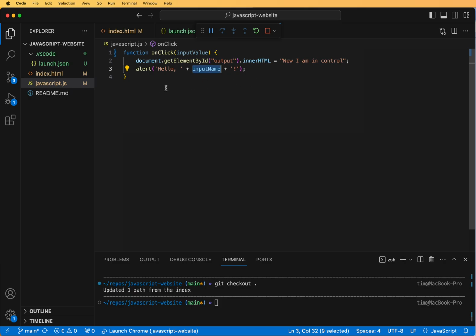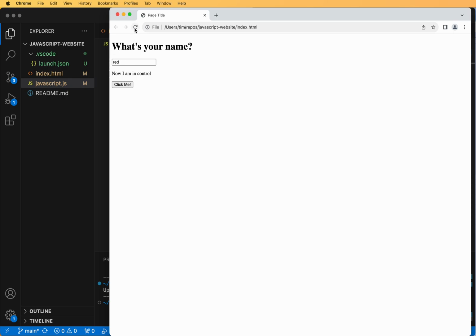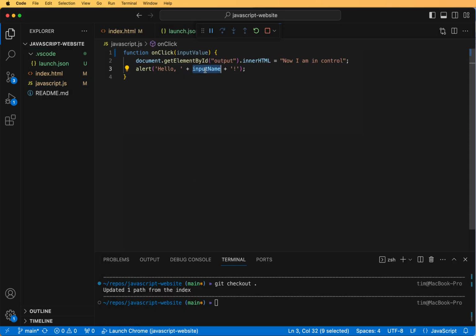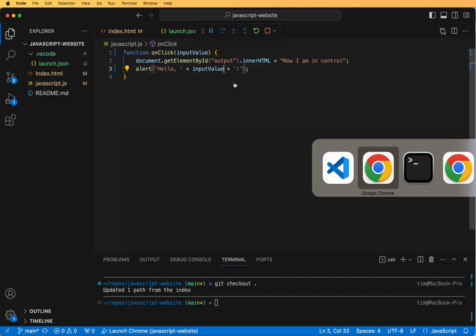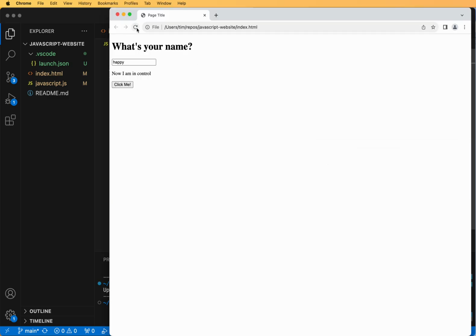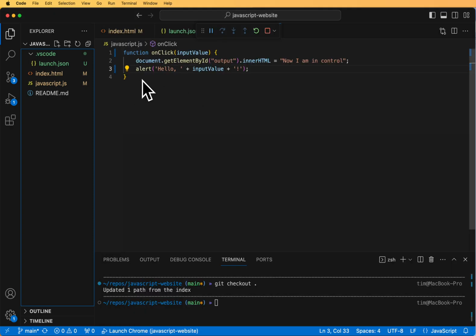So if I save this and I go here, and then I refresh this, and then I type happy, and then I hit click me, nothing happens. This is in control, but it's not happy with your lack of putting a variable name in here, or referencing your variable correctly. So if I copy this, and then I paste it here, and then I save, now when I go back here, refresh this, and say happy, and click me, now it's happy. So this is a variable name, and this is a variable name.